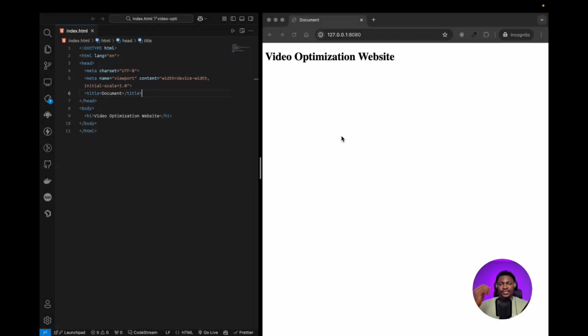So first, let's create a simple HTML page with a video player. I already have an HTML page running, and this is the HTML page in the browser. The first thing we're going to do is install video.js. Video.js is a video player that is highly customizable. It's an HTML5 video player that you can easily customize to suit your needs. It also comes with a couple of capabilities to easily handle videos on your website. So let's install video.js and then display a video.